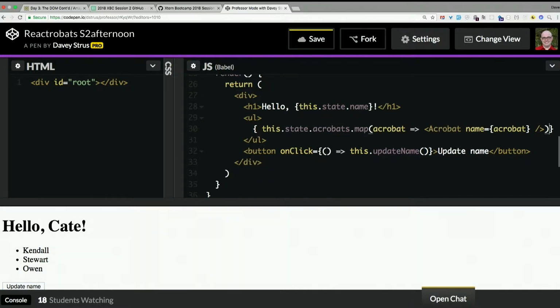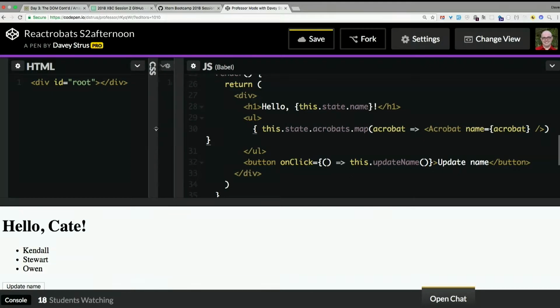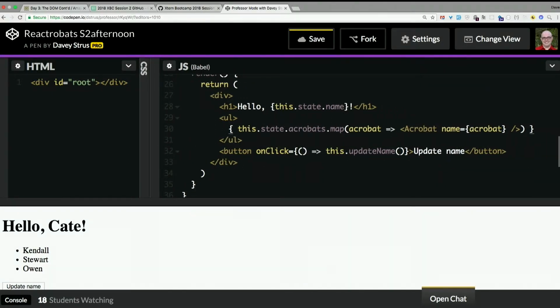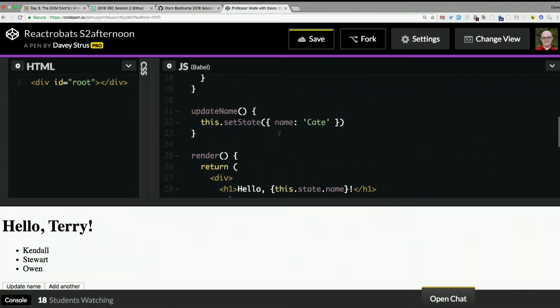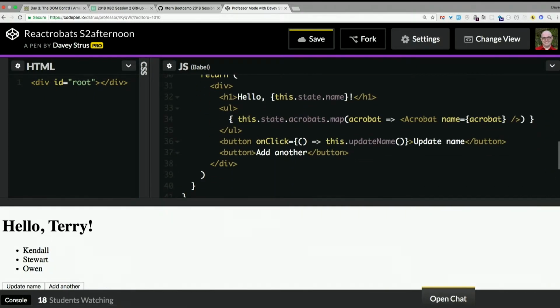What if we added something? I meant for this to be on that line. Oh, it's just wrapping. Okay. What if we had another button that pushes something new onto the array? So I'll call this method addAcrobat. And I'll make this button onClick. We'll call an arrow function so that this gets bound correctly and say this.addAcrobat.